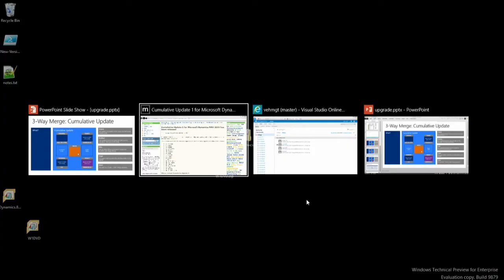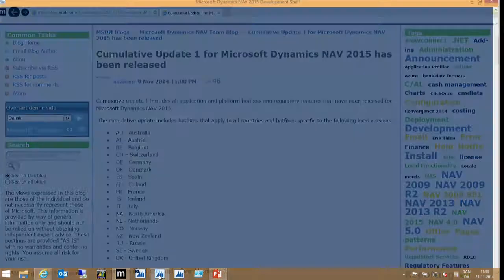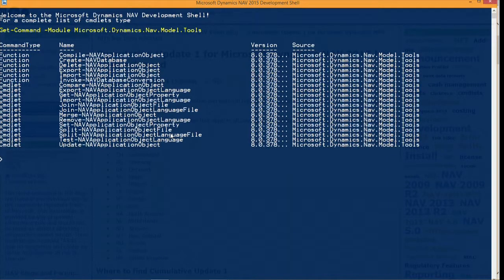So to start doing this, I will open up the development shell, where I have all these commandlets available. To do this three-way merge, we need these three inputs. One of the inputs is the RTM source code.